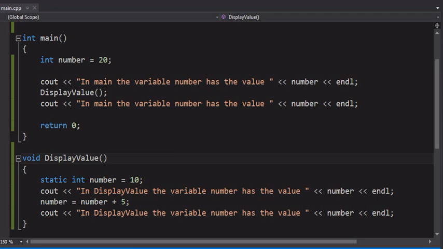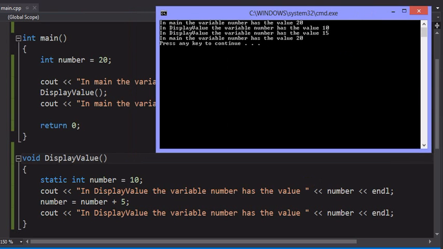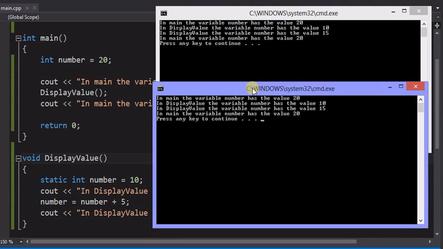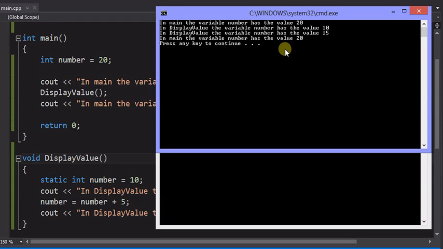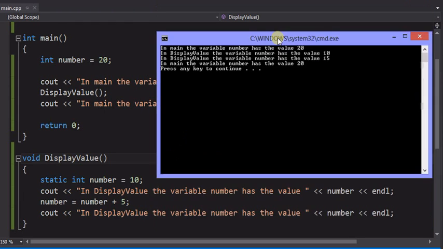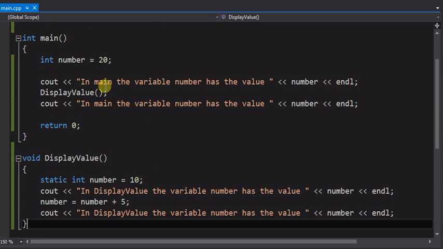Alright, so running it right now, we're not going to see much of a difference. There's the same result that we got previously. Let me bring up the other one. There's the two windows. Nothing's changed yet that you can visibly see. So let's close this one out. This is still the old one. So let's change this.